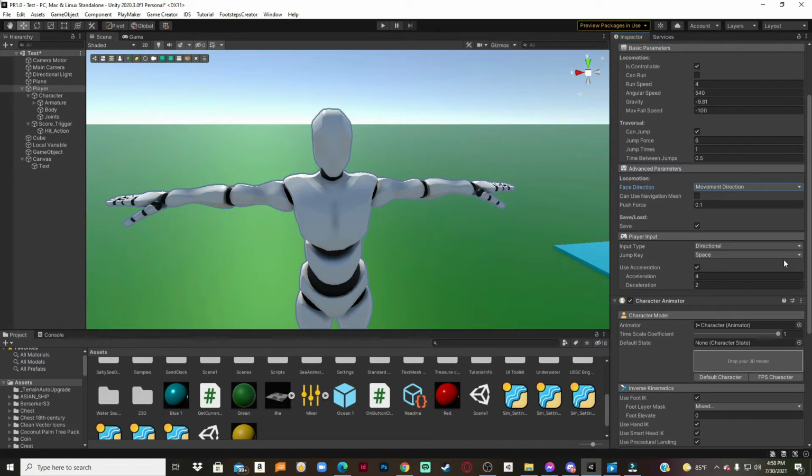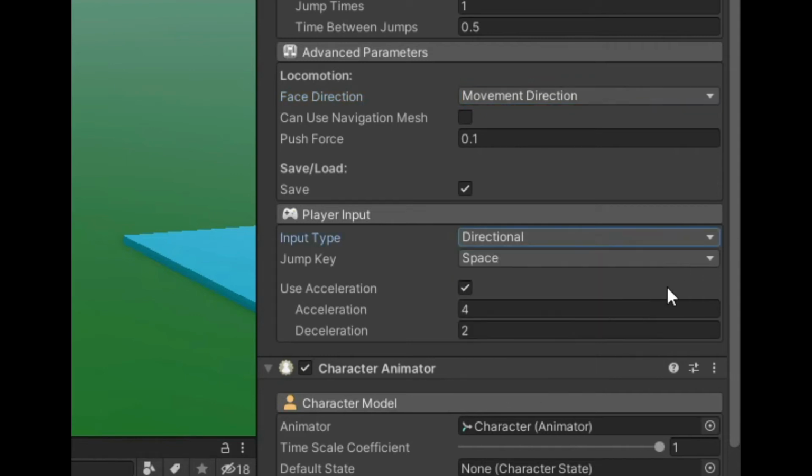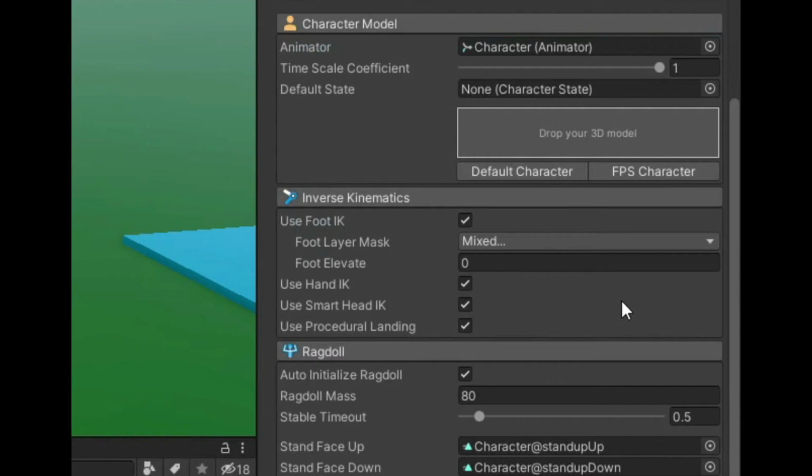So we have a player input, the input type, and you can pick directional, or you could do a point and click game, or you could make the player follow the pointer, so you can move it around and have them follow. And there are also options for side scrolling and a tank control. And you can adjust the acceleration and deceleration for when the character is moving, so it can abruptly stop, or take a little time to stop, or take a little time to start, or start right away in its movement.